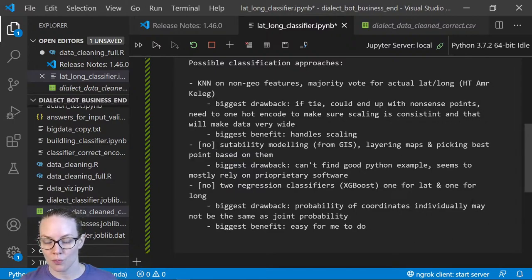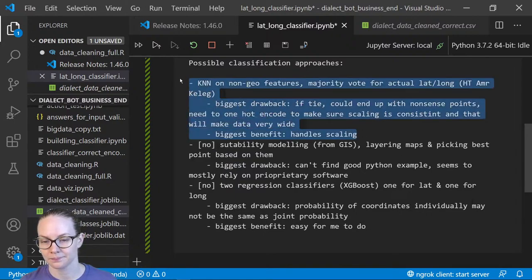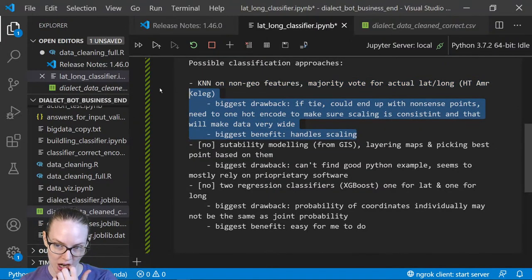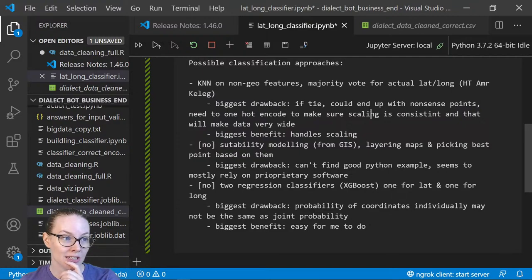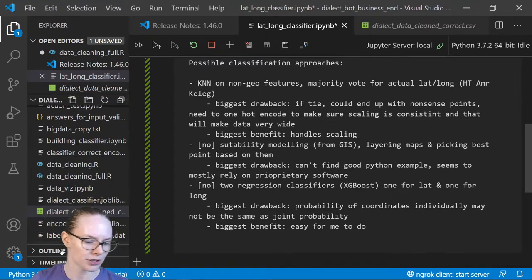So I think we're going to go with Amir Kellig's suggestion. So doing one hot encoding, which is going to make the data very wide, shouldn't be super slow, I don't think. In general, spatial methods tend to be pretty fast. So KNNs, SVMs, anything where you have a multi-dimensional space and you're dividing it and picking points in it tend to be pretty lightweight. All right, I have convinced myself that this is a reasonable approach.